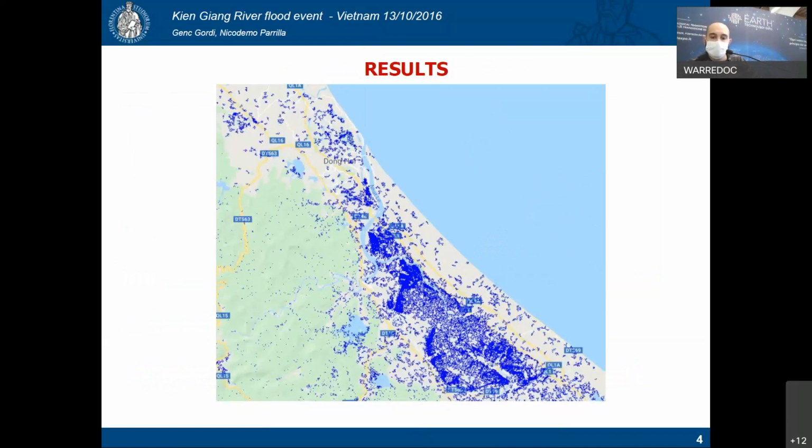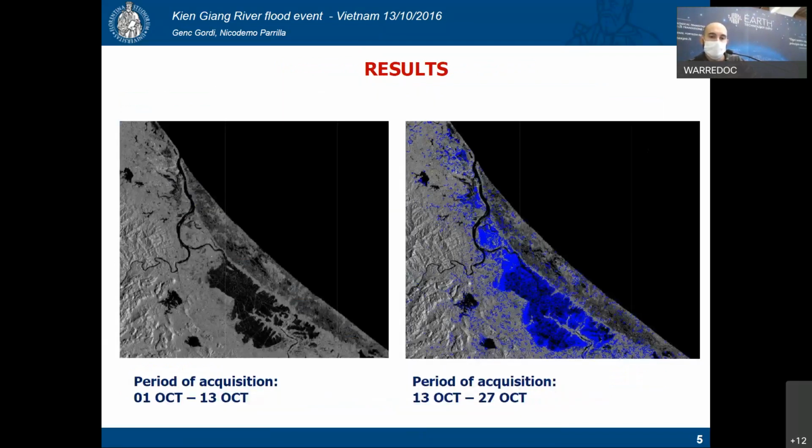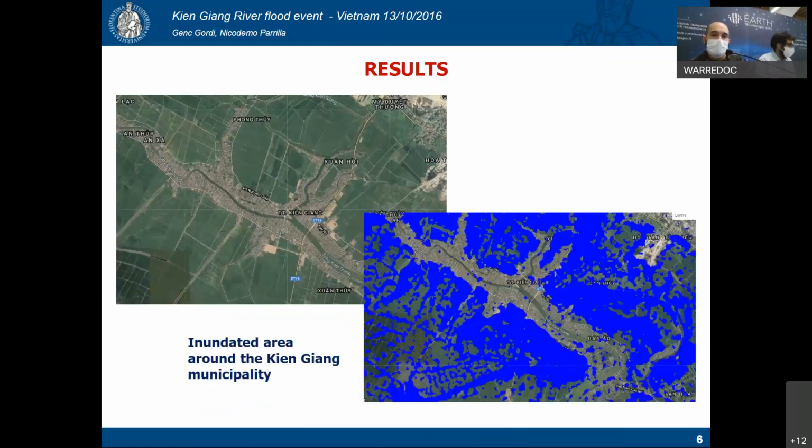But the most important thing is to look at the differences between the image in the first period of acquisition, from the 1st October to the 13th of October, while in the second picture you can appreciate the inundated area with the differences with respect to the first period of acquisition. And here there is a detail on the city, where the inundation is very severe.